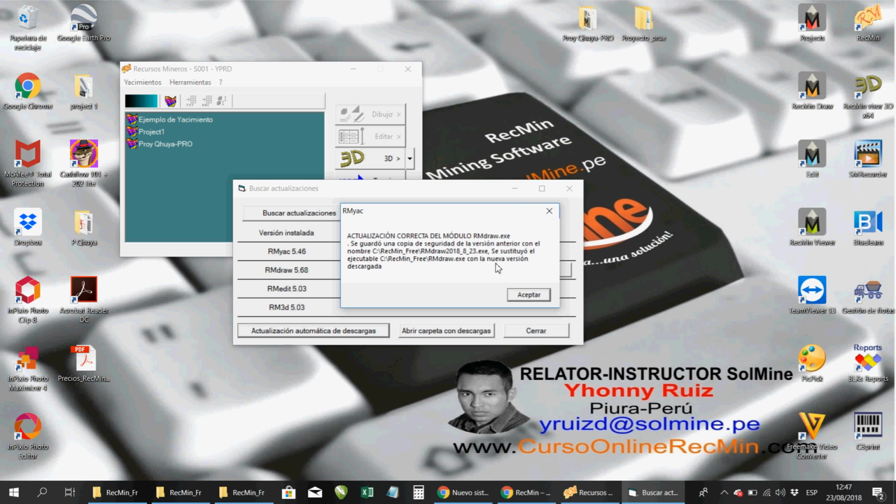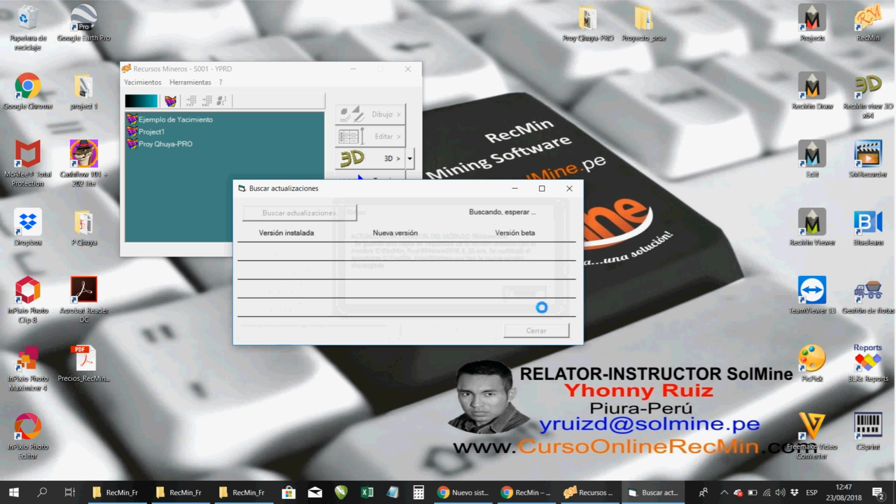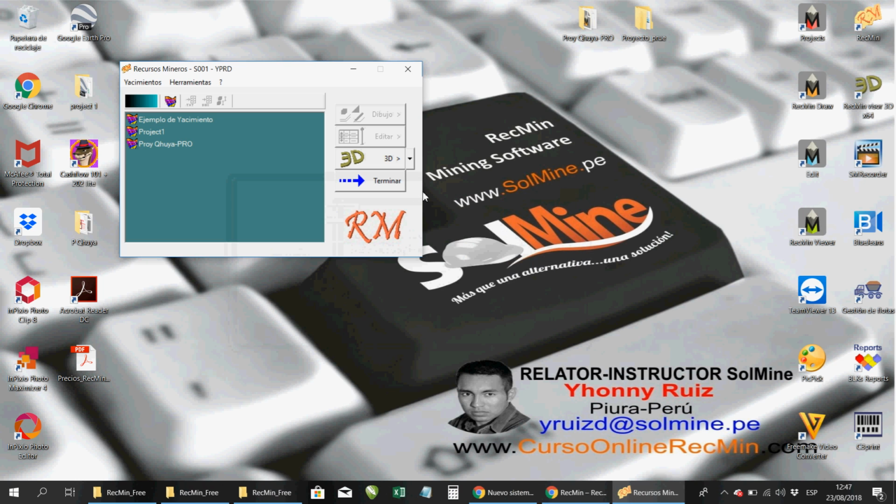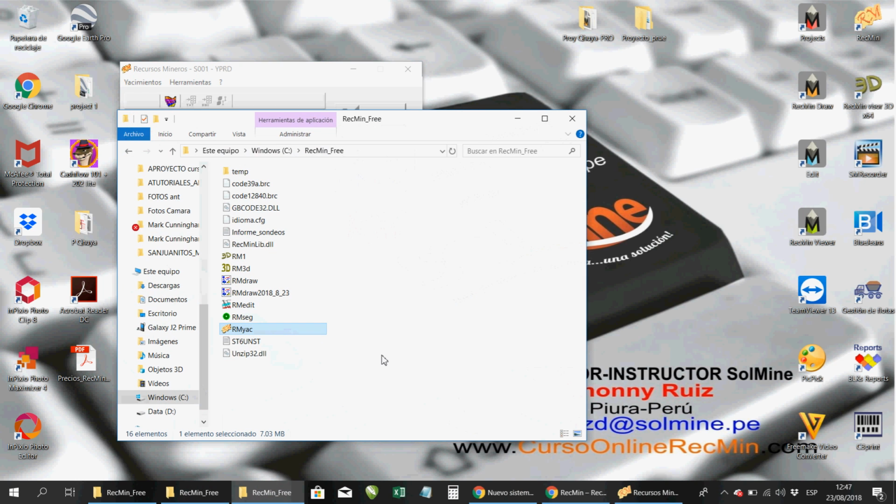The RMYAC module, okay? And the best of all is that a backup copy of the previous version, the one you had above, is kept with the name RecMin Free 2018 and a date, while the executable is replaced. It means that the old one that you had is kept just in case the beta version has mistakes. Then you go back to work with the old one. Let's see that. Okay, close. Let's go to the RecMin Free folder.